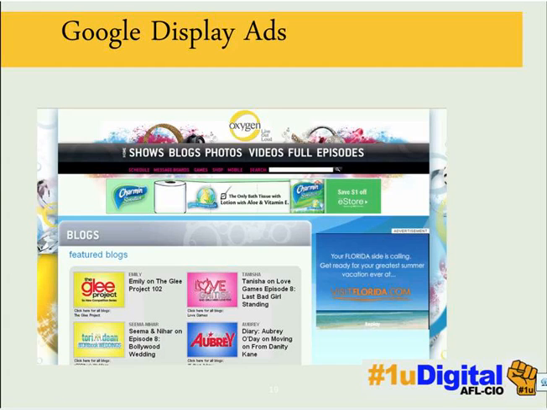So display ads, you can see here, this is oxygen.com. This is what a display ad is like. I'm not actually 100% sure that these are run through Google, but they probably run through some sort of larger ad buyer or something. But this is how you would run a Google ad. You can see here the Charmin at the top and the visitflorida.com. These are what display ads look like.